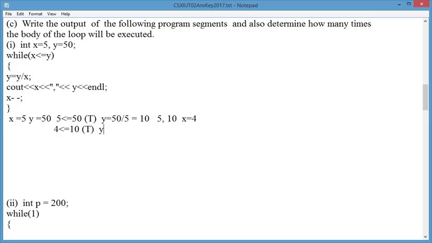So your y will be equal to 10 divided by 4, which is 2.5, so the result will be 2. So your x is 4 and your y is now 2, and your x will now become x minus 1. The value of x, which is 4, now will become 3.